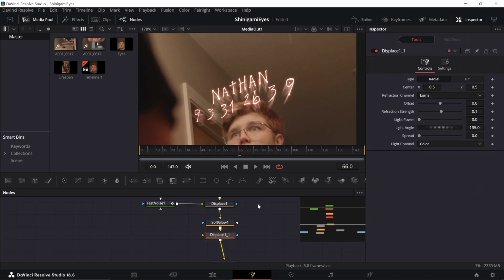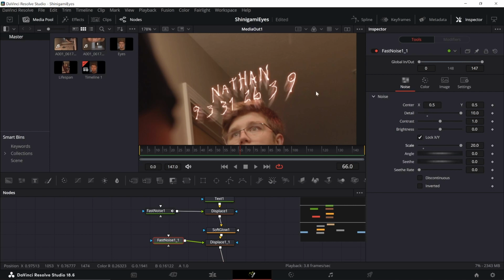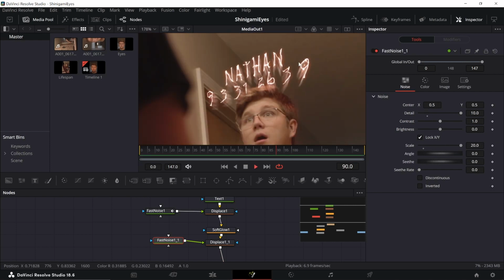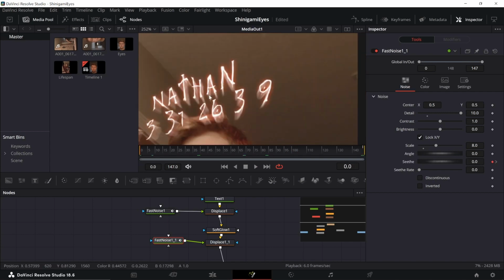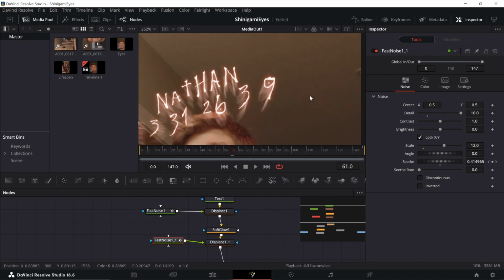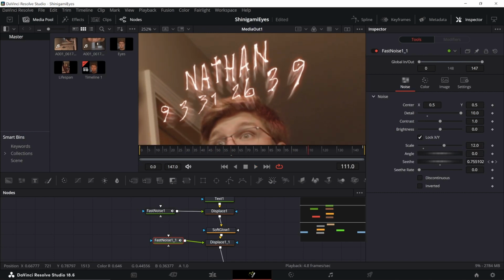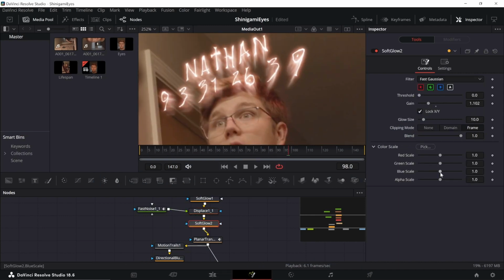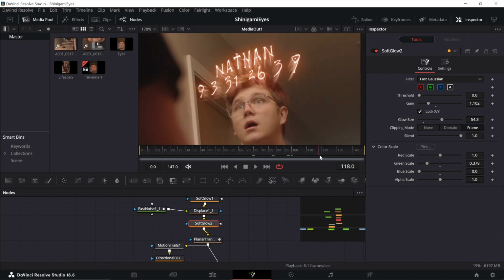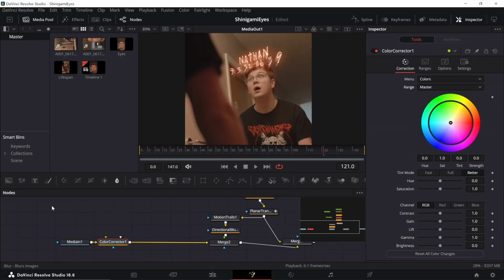First, I'll add a second set of displacement and noise nodes, this time increasing the detail and scale of the noise. Next, I'll add another soft glow, this time increasing the glow size. I'll add a color correction node to the footage and tint the shadows red. I'll also increase the contrast to the footage.